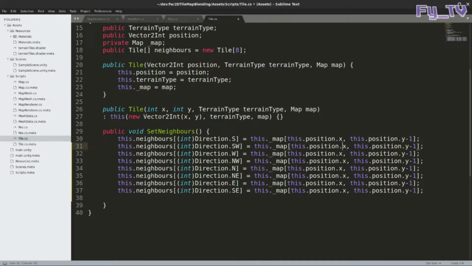So this is minus 1, minus 1. This is minus 1, 0. This is minus 1, plus 1. Plus 1, 0. Plus 1, plus 1, right? Plus 1, 0. And plus 1, minus 1, right? I think this is correct. Yeah, I think this is correct.